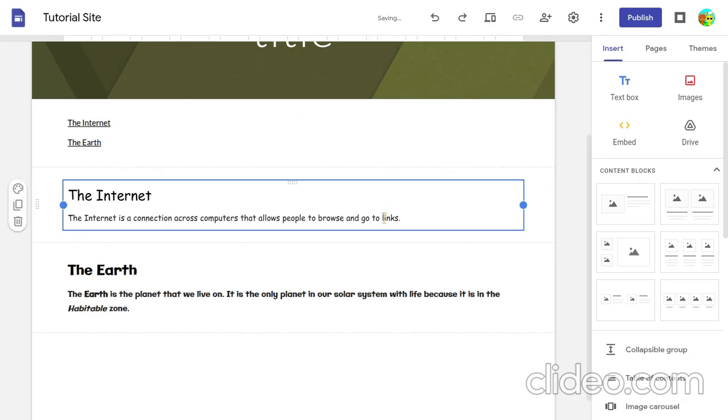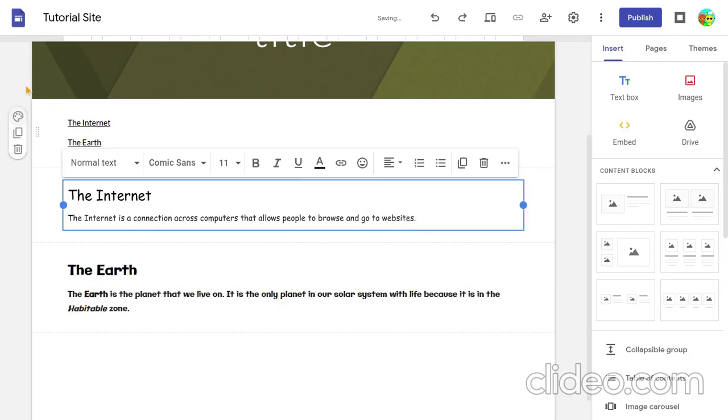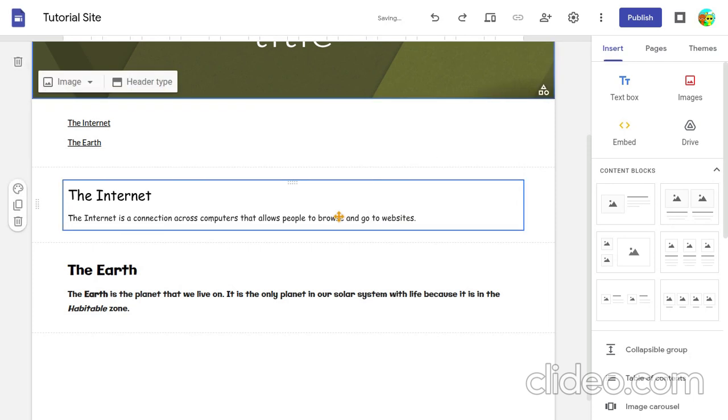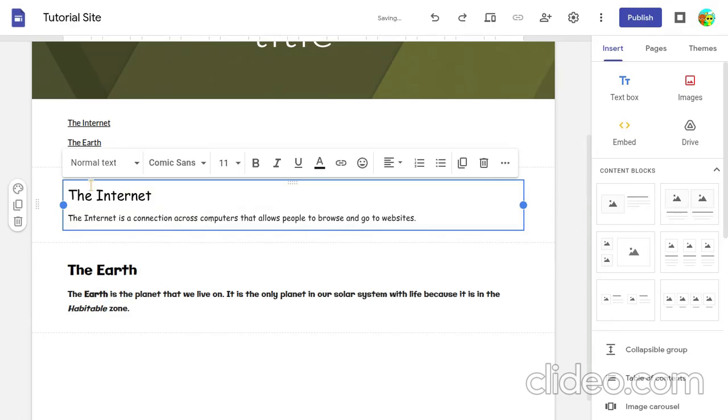Actually, links should be websites. You can keep on editing your text as long as you wait for it to get saved to your drive. Your drive is basically your storage on Google Sites. So the internet is a connection across computers that allows people to browse and go to websites. I want to select the internet and bold it.